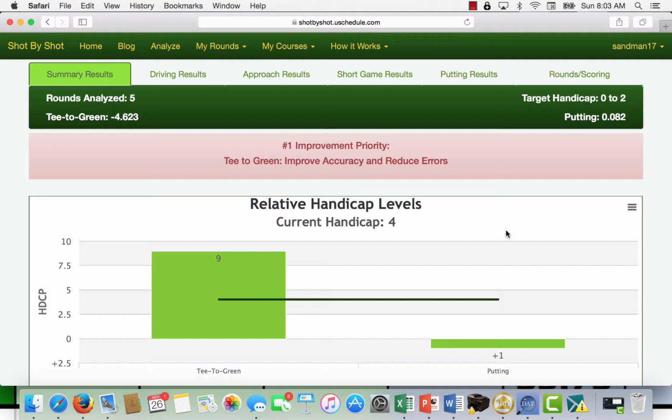As you can see here, my current handicap is a 4, represented by this black line across the middle of the graphic. And my target is 0 to 2. So the answer is the tee to green game is my number one improvement priority. This is where I should see the quickest and easiest improvement in my game if I apply the effort.